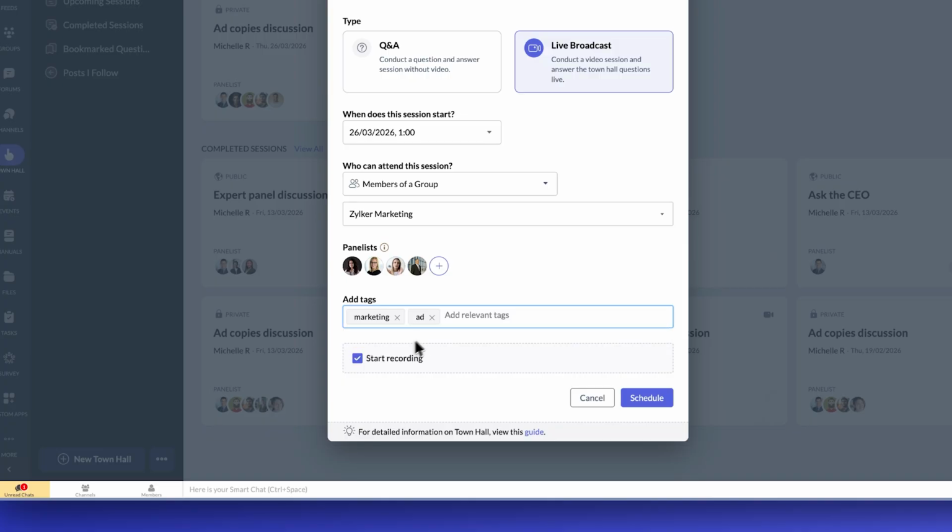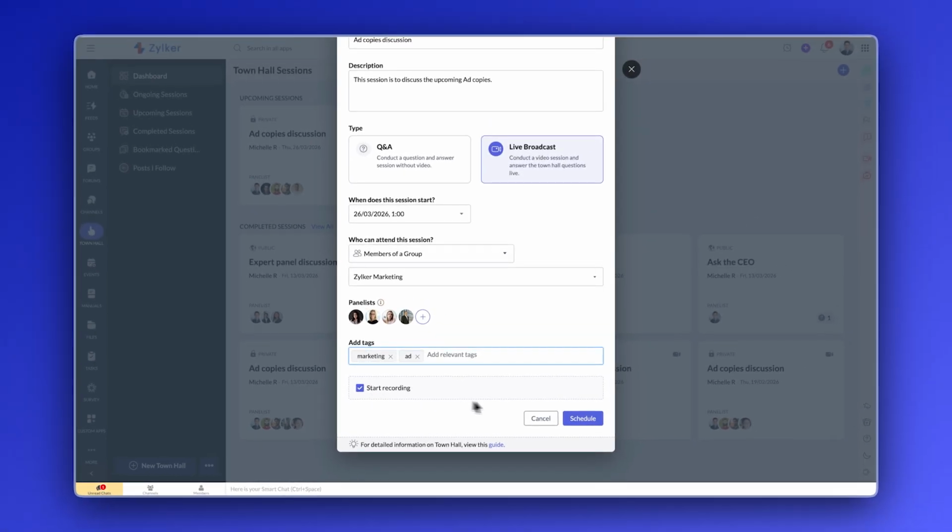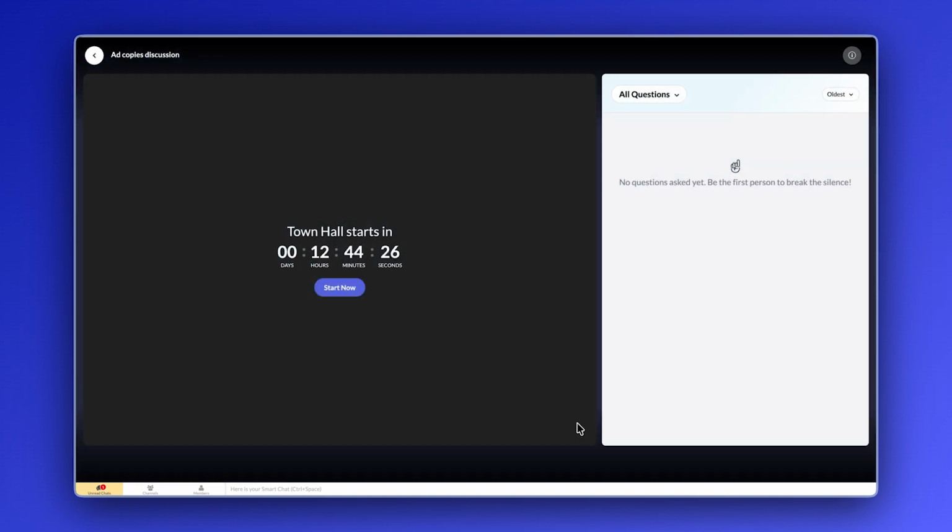Make sure you've enabled Start Recording to record the session. Then click Schedule to schedule the town hall session for later.